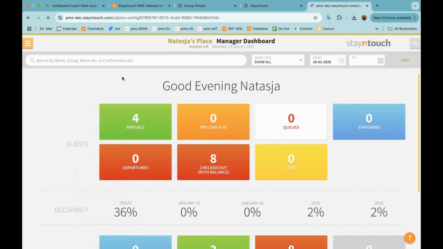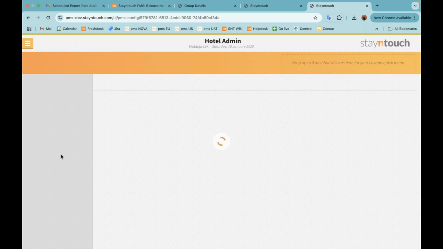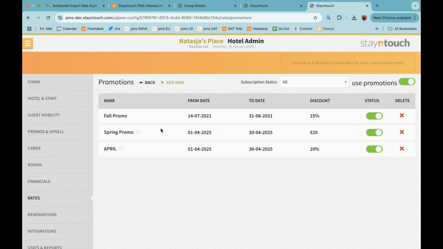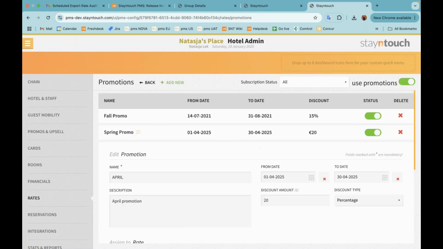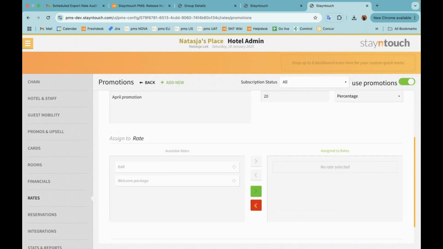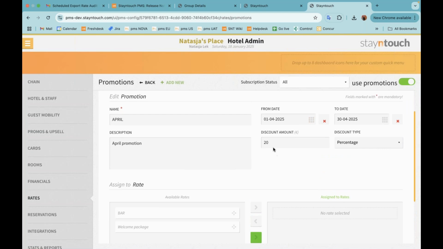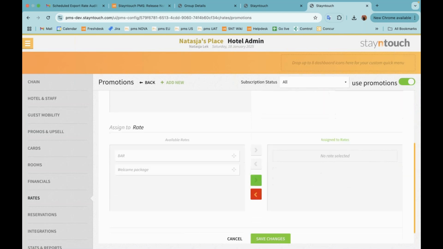I'm going to go into my settings, and we can find under rates, basically in the same spot as that, we can see for that configuration and promotions. We can then see that April promo for the 20%. And when I click on this, I will be able to assign the rate that I want this to be, and we can see the amount displayed here.